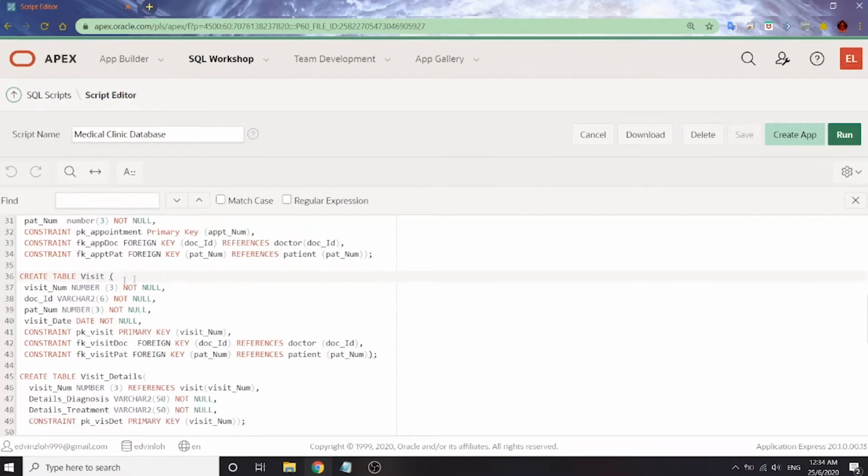For our next table, we'll name it visit. In this table, visit number will be set as the primary key, and its data type is number with a size of 3. This table also takes doctor ID from the doctor table and patient number from the patient table as foreign keys. Here is our visit date, and we set its data type to date.